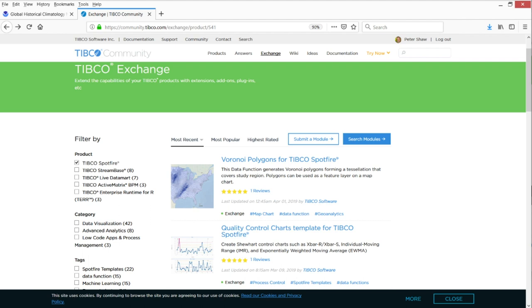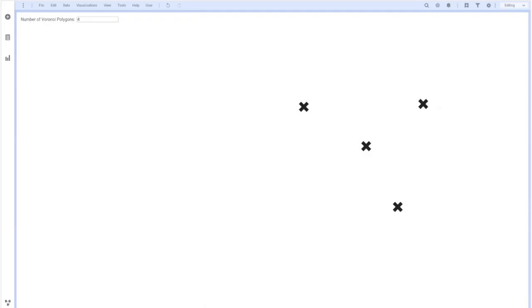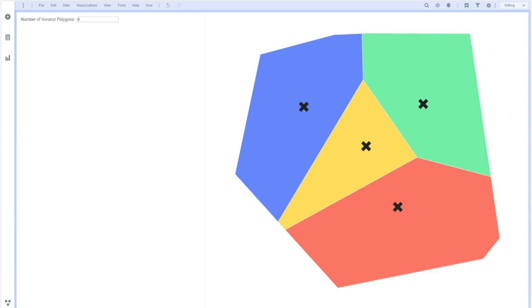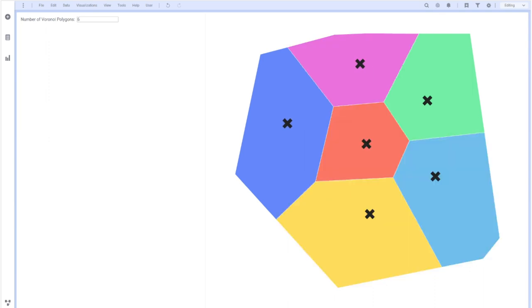Hi, in this video, I'll be introducing the Voronoi Polygon data function for TIBCO Spotfire. The idea behind Voronoi Polygons is that if you consider a few points in XY space, the space can be partitioned into polygons that show which of the points is the nearest. For example, for any location within this red area, the closest of the four points is this lower one. This process can be continued with any number of points, each generating a surrounding polygon.